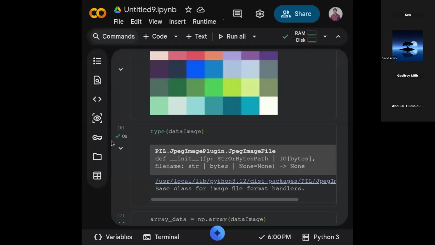Please, sir, can you see my screen? Yes, it is loading. Okay.